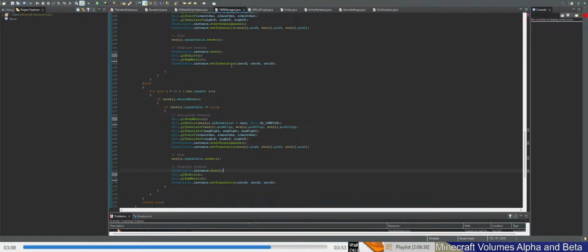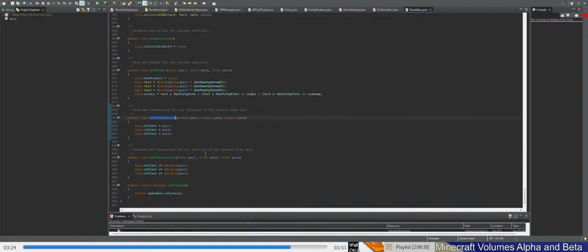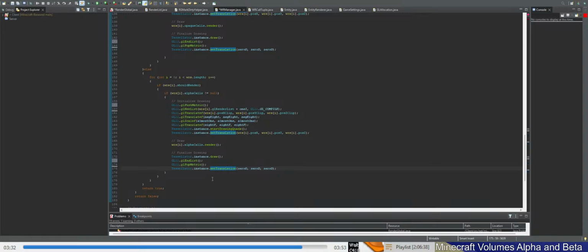So, yep. I find it interesting that this is for the tessellator, not for OpenGL. Got it. So that's fine.